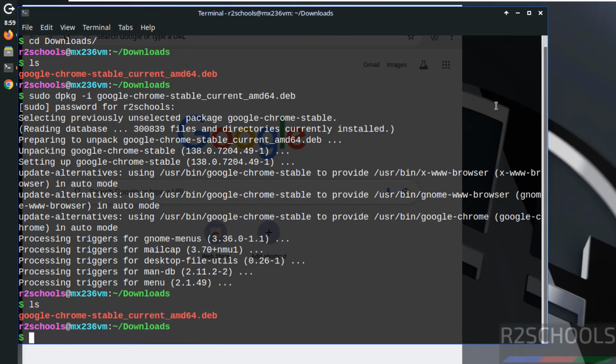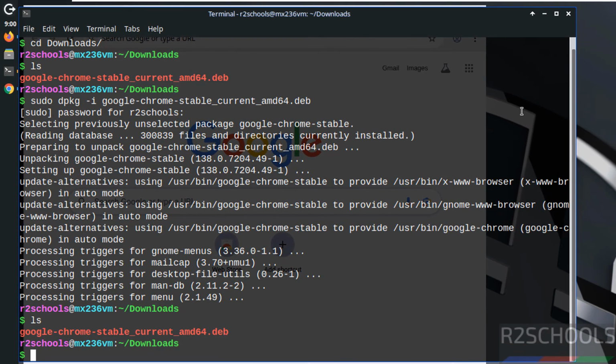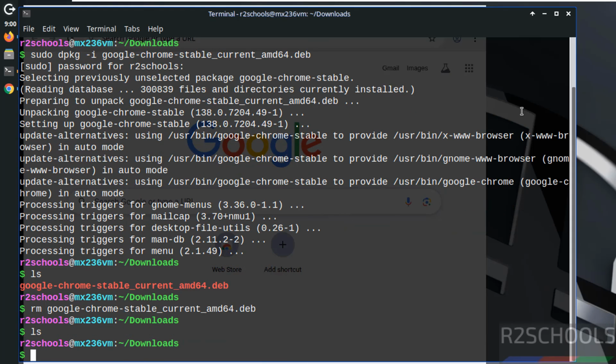ls, this file is not required anymore because we have successfully installed, so delete it. rm, type google, press tab to autofill the Debian package name, hit enter. ls, we have cleared the space.